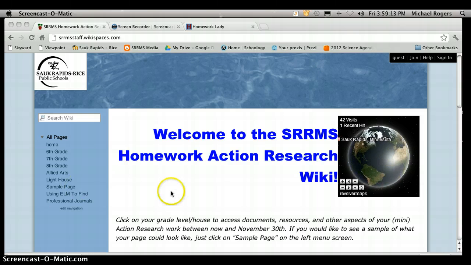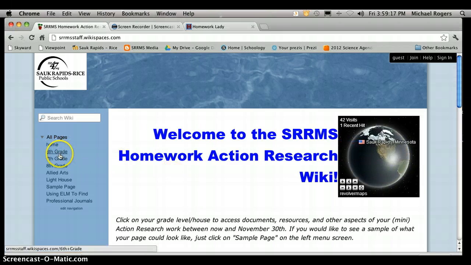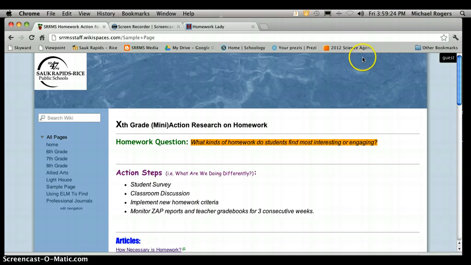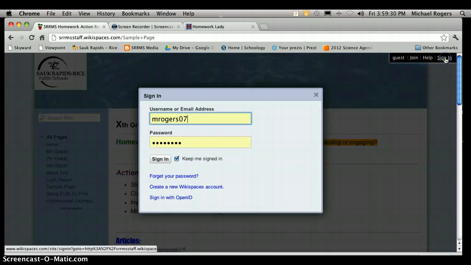So you'll notice I started right at our main page, and right now, even without logging in, I can access pages. I can click on different pages. I can go to the sample page, for example, and see all the different things that have been added. But if I want to log in and make some changes, make some contributions, then what I need to do is click on this button up here where it says sign in.